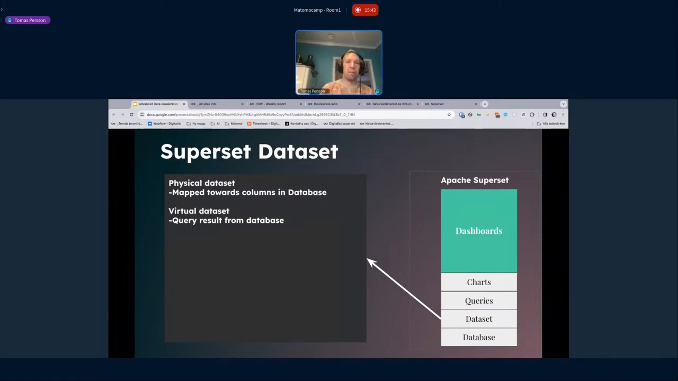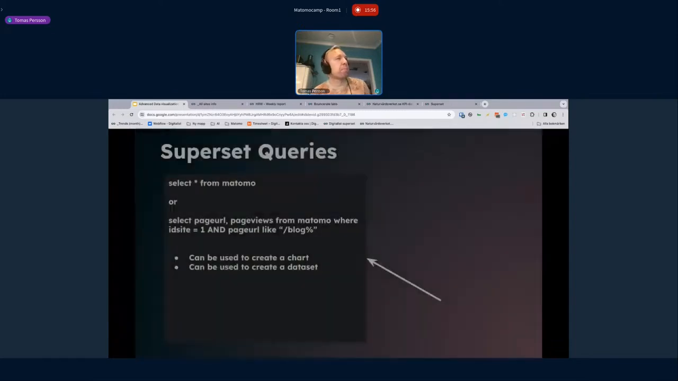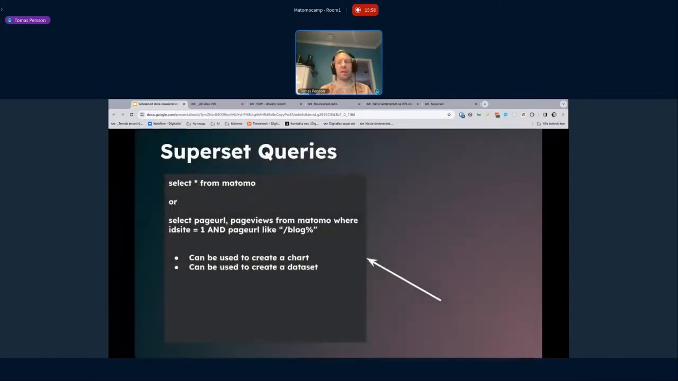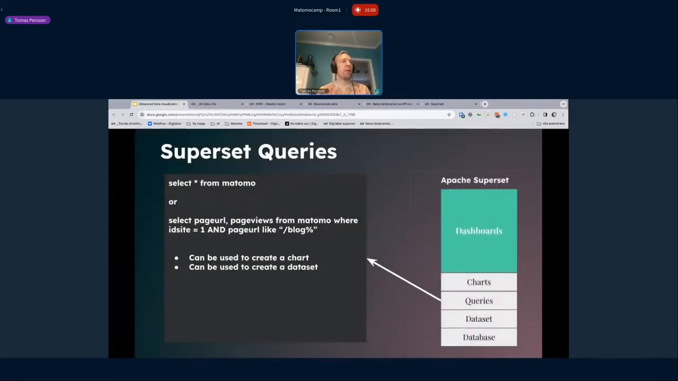And then you have the virtual dataset, which is basically a query result from another dataset, which is also really, really powerful. I will show you some examples in the end about that. And then we have queries. So basically, we can run SQL queries on this, which can then be used to create a chart, which is a visualization, or a new dataset.